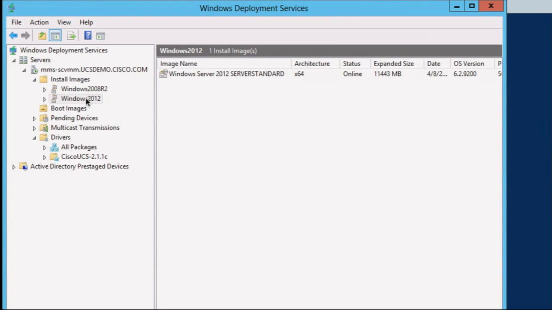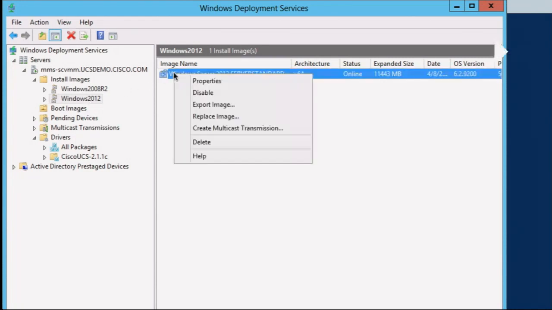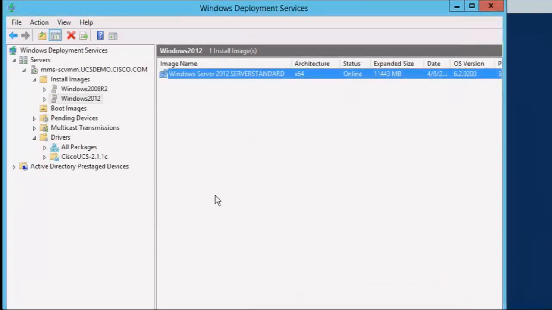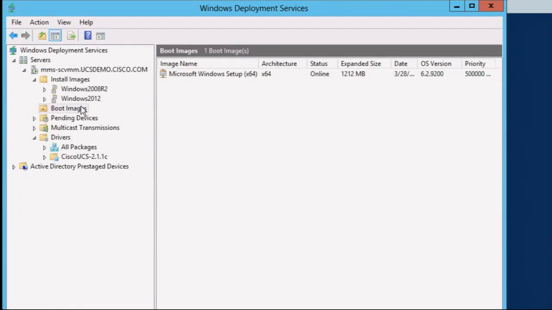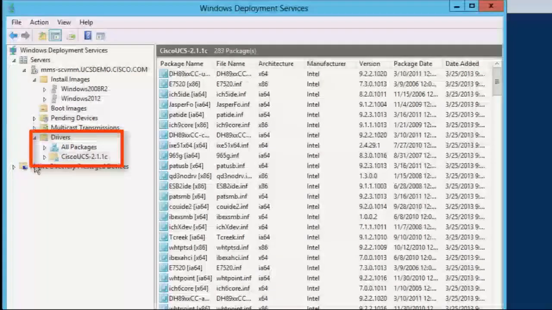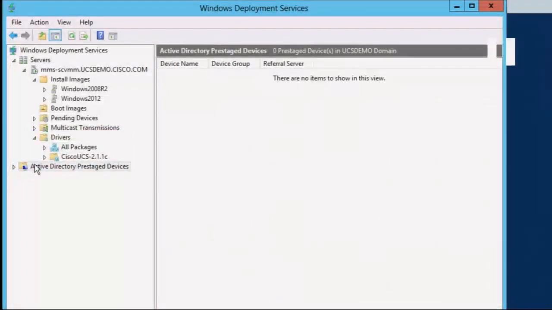So what you've seen here, we have basically imported the install image for Windows 2012. We've applied an unattended installation file to it that will tell it how to configure it, what features, roles, the product key, and whatnot. We've added a boot image for Windows 2012 and imported all the drivers inside of this as well. So these are all the drivers for UCS.